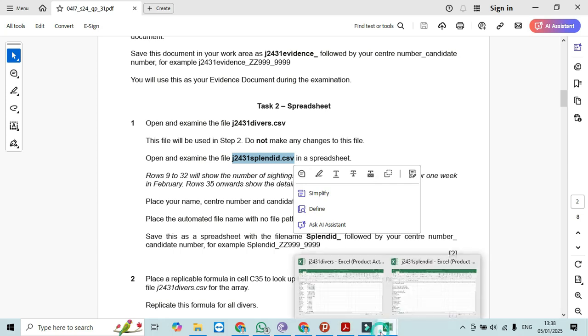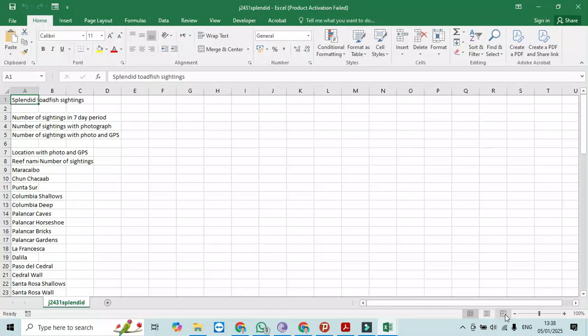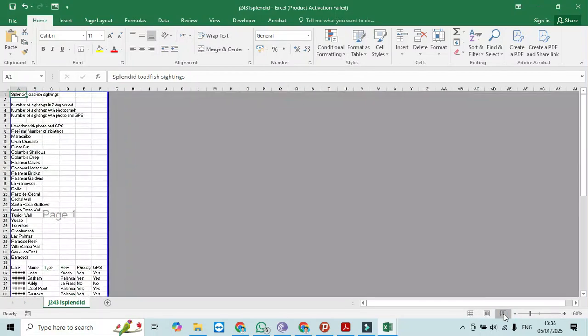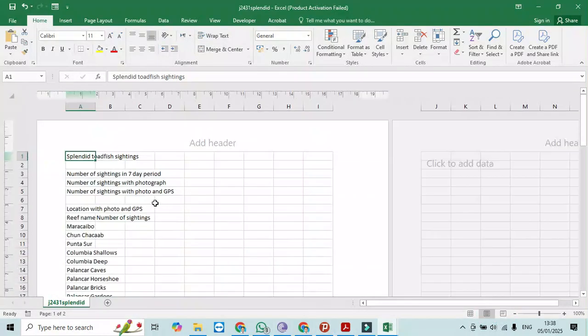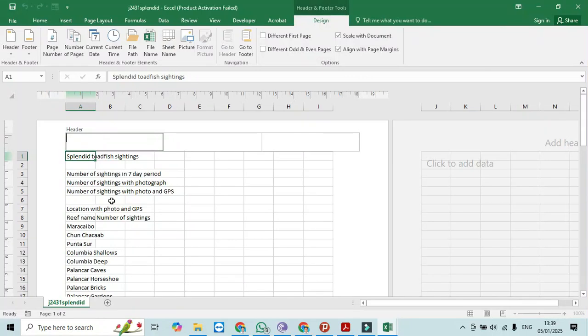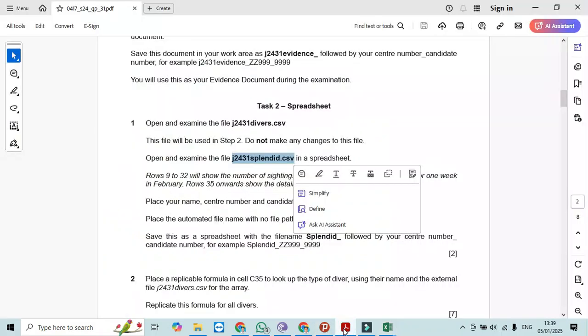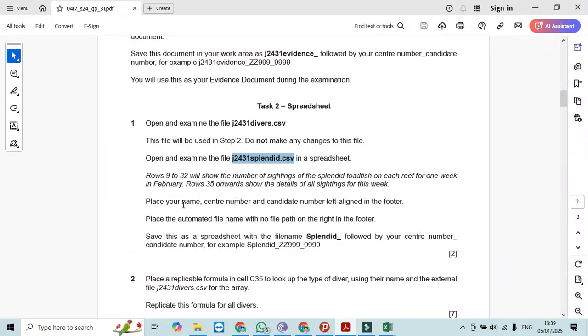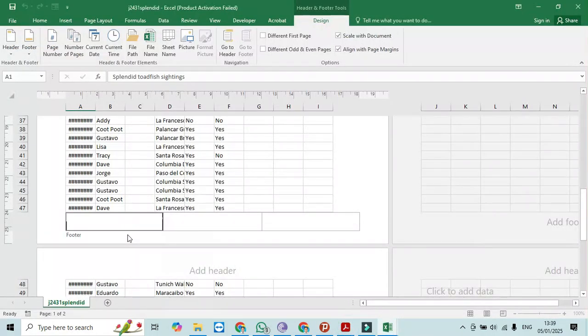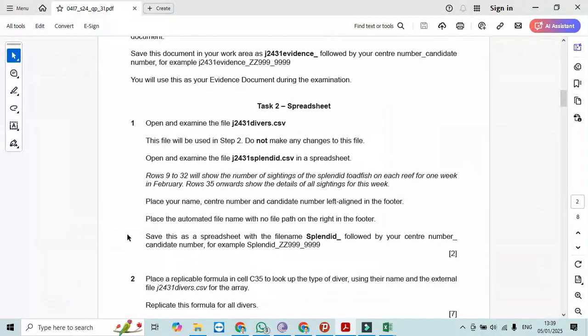J2431 splendid.csv. So we will open this one. We will go to the page break view, page layout view, and on the left side in the footer we need to include the information as they have mentioned. You should have your name, center number and candidate number. So let me just write here my name, then my center number, and then after that the candidate number, for example like this.